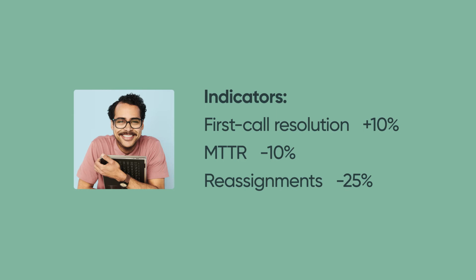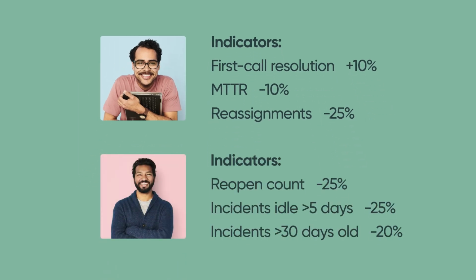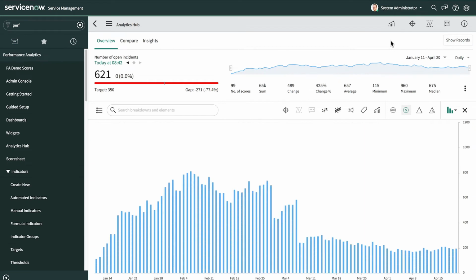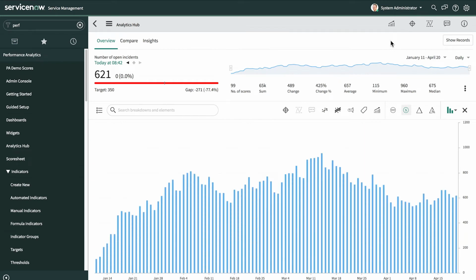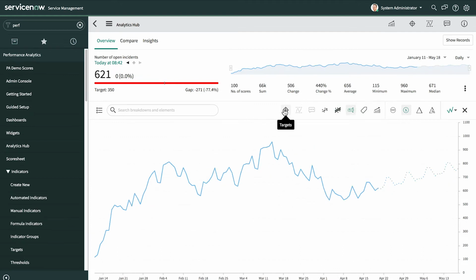In our example scenario, for the process owner, we'd use indicators for first call resolution, MTTR, and reassignments. And for the technicians, we'd have reopen count, incidents not worked on for more than 5 days, and incidents more than 30 days old. Performance Analytics measures these indicators at regular intervals, typically every day. Each measurement is an indicator score. These scores show past and current performance. Performance Analytics uses patterns in the scores to forecast future performance. You can also set a target to show the value you're trying to reach.